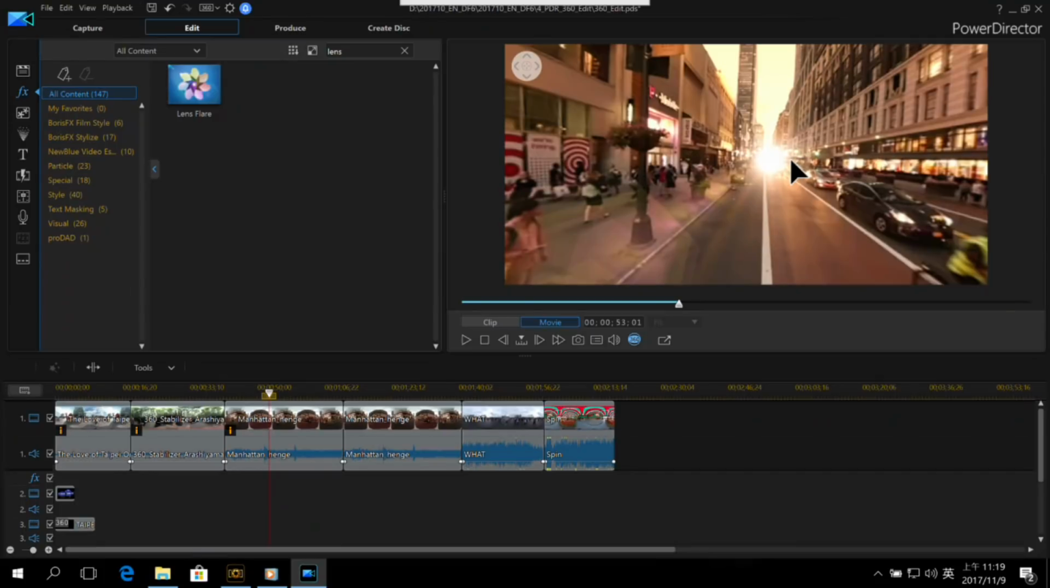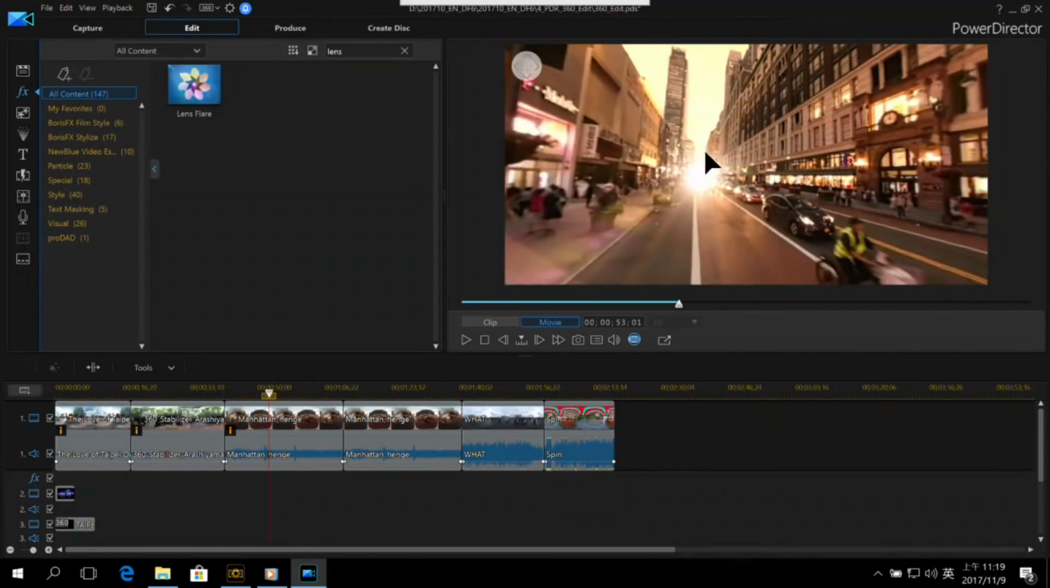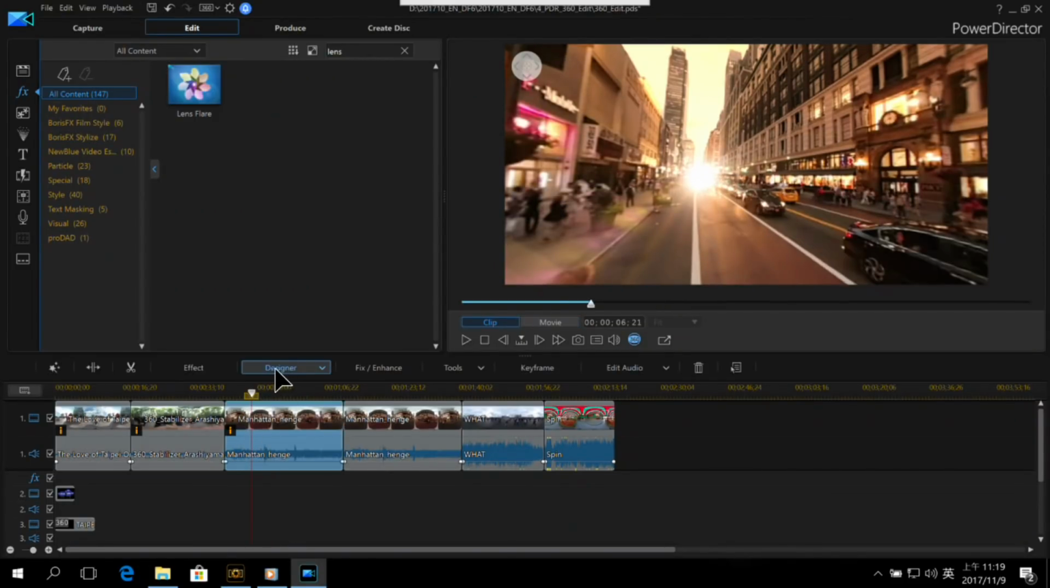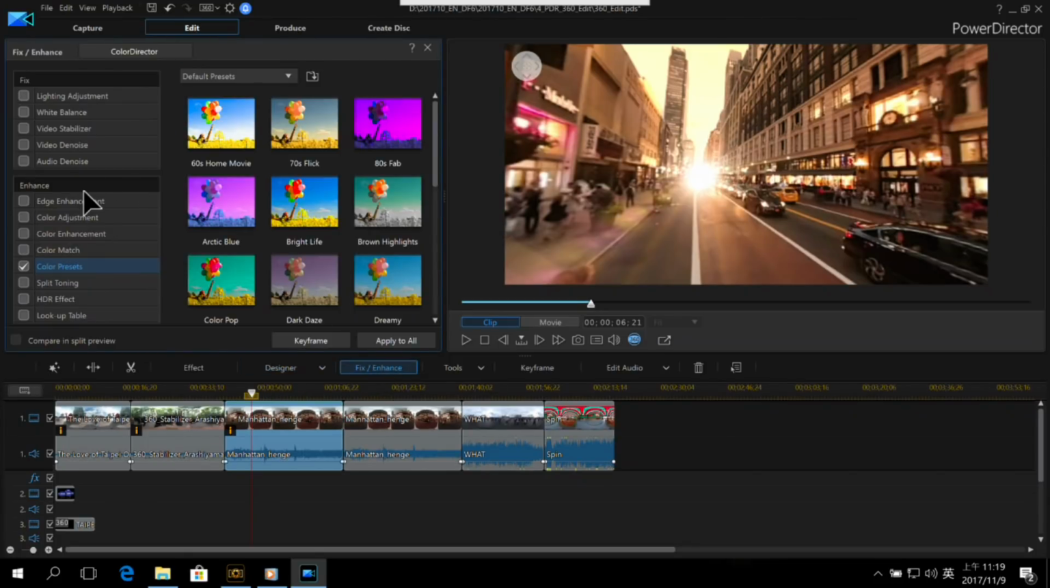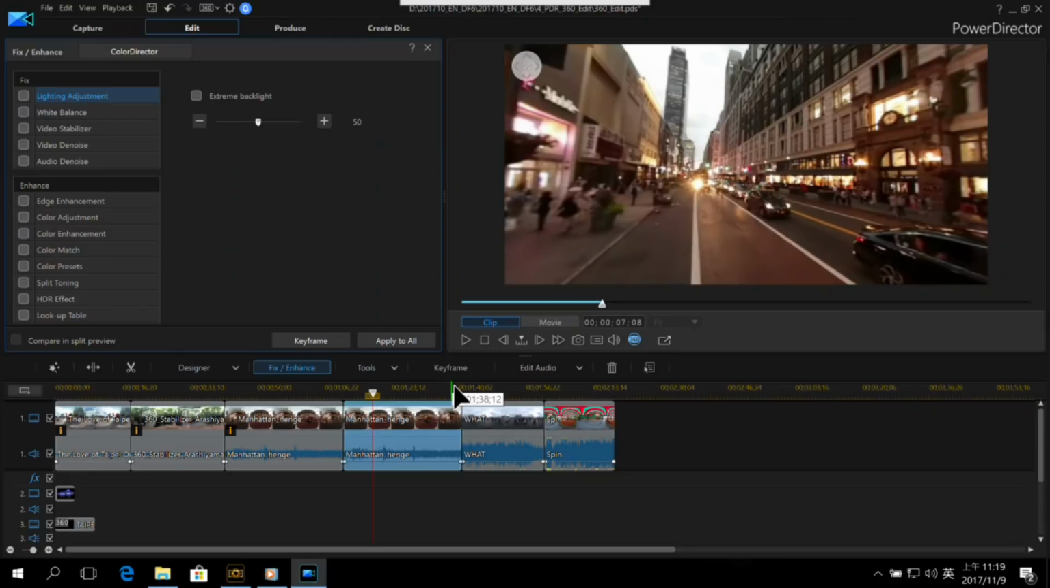So we also applied an HDR effect, so the whole contrast is better now. So this is a great tool when you do some color grading, and you can use PowerDirector to do some color grading. You can find Fix Enhance from this tab. And also, if you have ColorDirector, you can send your footage to ColorDirector and do some further editing, then come back to PowerDirector. So that's for the color grading.